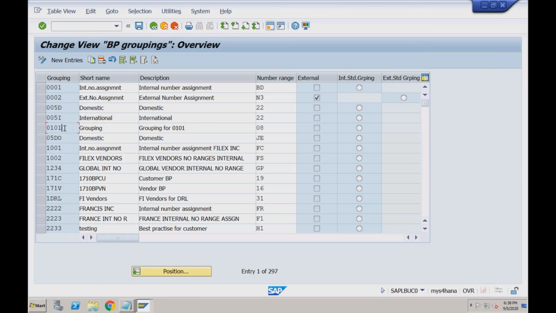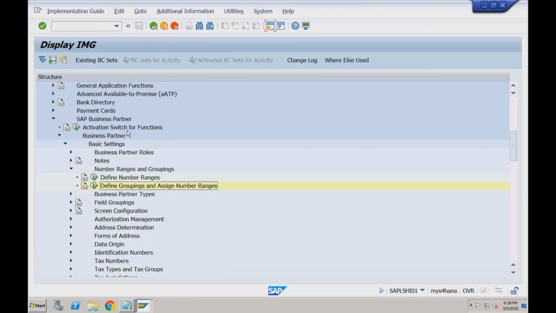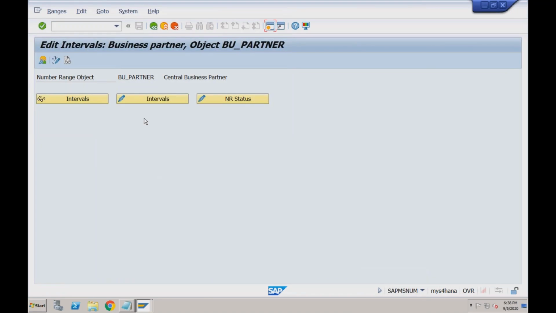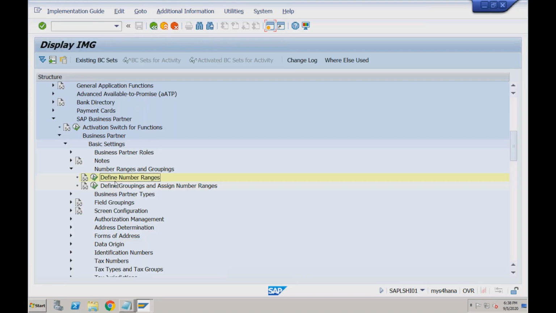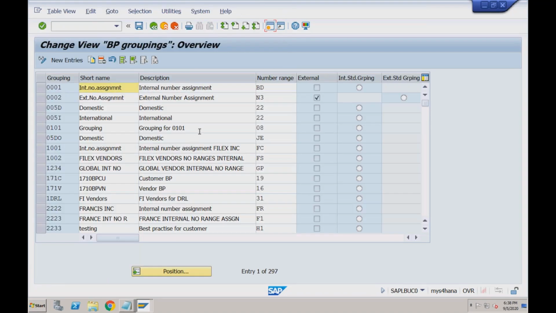But again, these BP groupings you also need to assign to a number range, but this number range again is not the same. BP number range and vendor number range, these are two different number ranges. So before you go to the BP grouping, let's try to create the number ranges. Or maybe you can use the number ranges which are already available. Let's do that. I will first create the BP groupings and I'll use the number ranges which already exist. For example, I will go with BD itself.